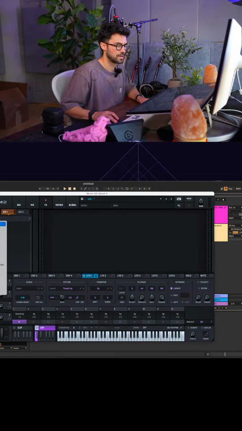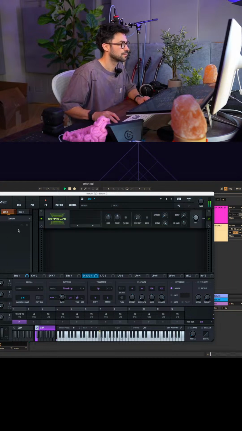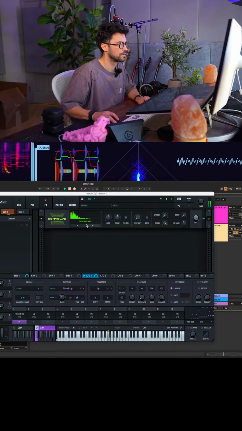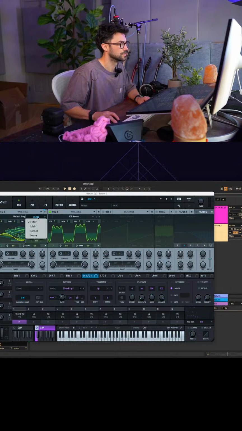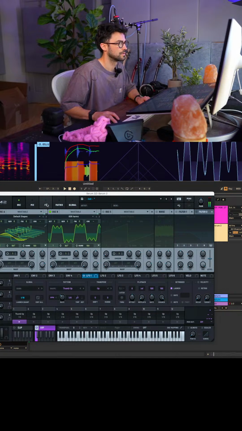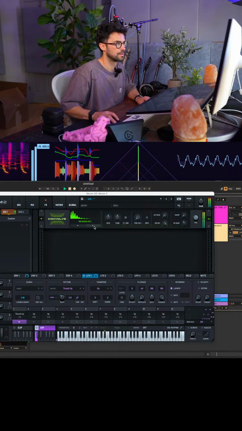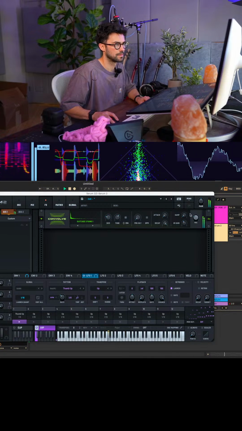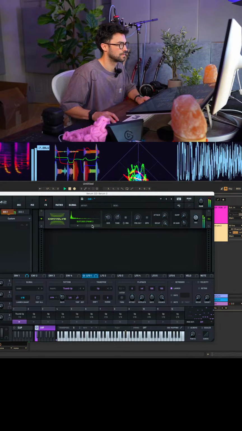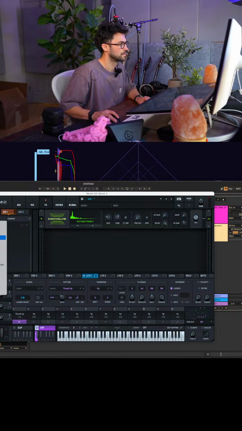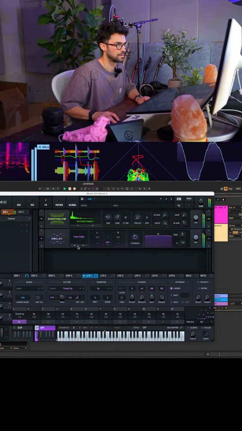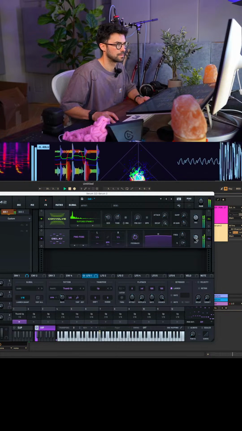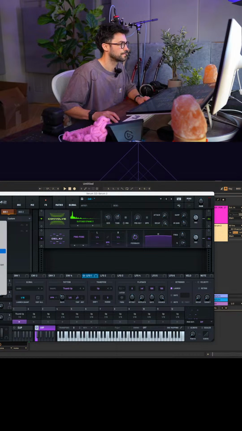Let's see. I don't like this middle. We're going to send this one to none, bus 1, none, bus 1. Oh gosh, yeah. Some reverb.